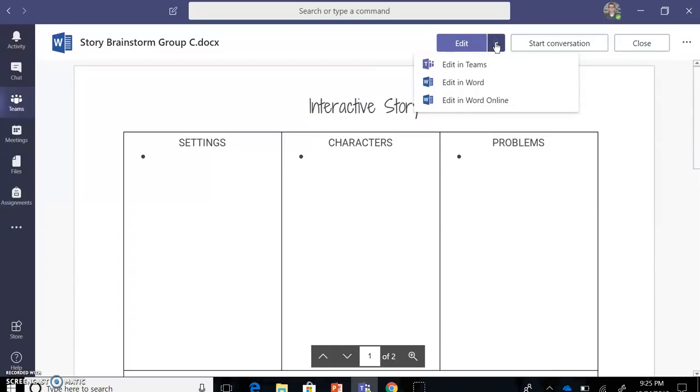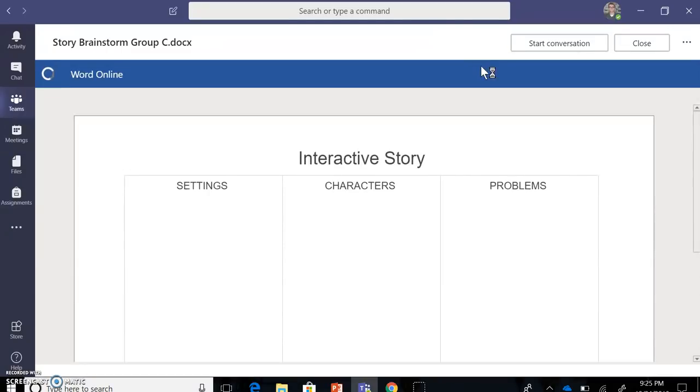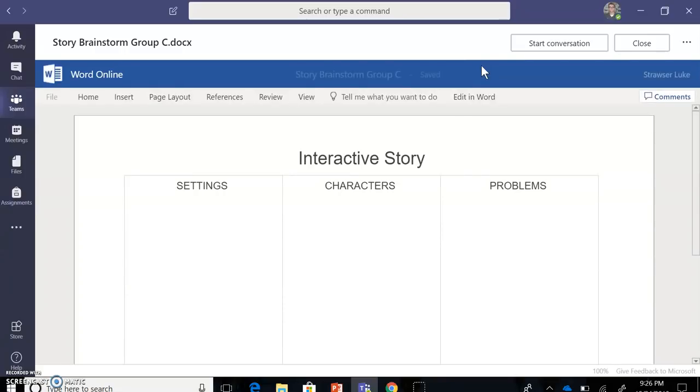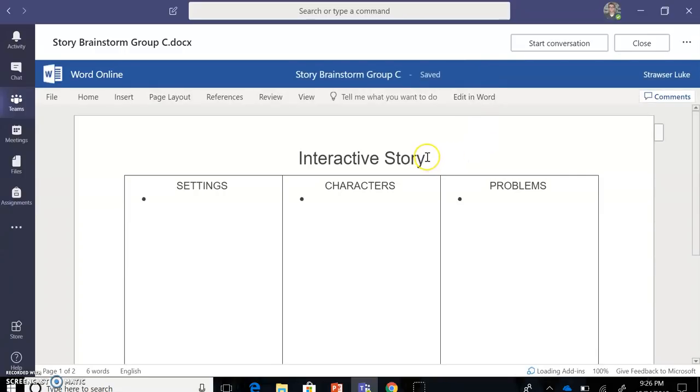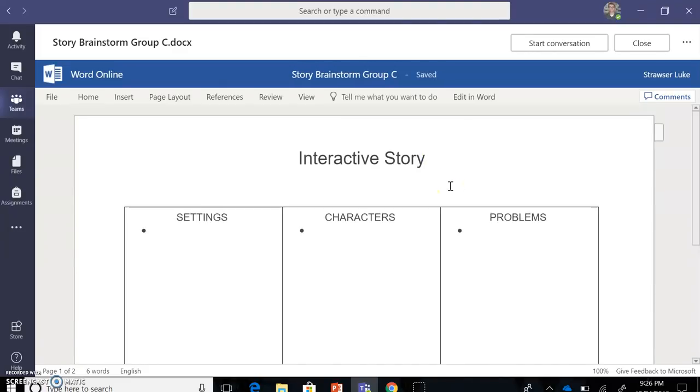I'm going to click the little drop down arrow. I'm going to click edit in Teams. All right. Now, here where it says interactive story, I'm going to click in at the end of that. I'm going to hit enter to go down to the next line. I'm going to put in a space for all of our names. You should do the same thing. And I'm going to put my name on it.